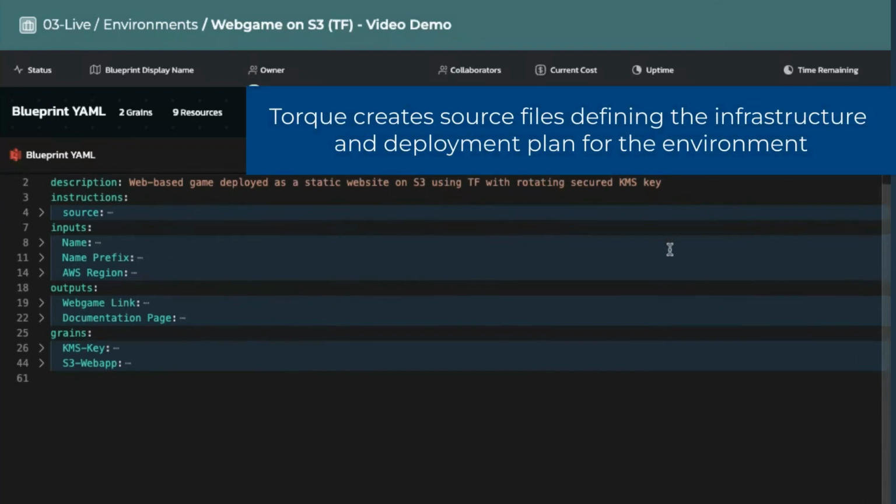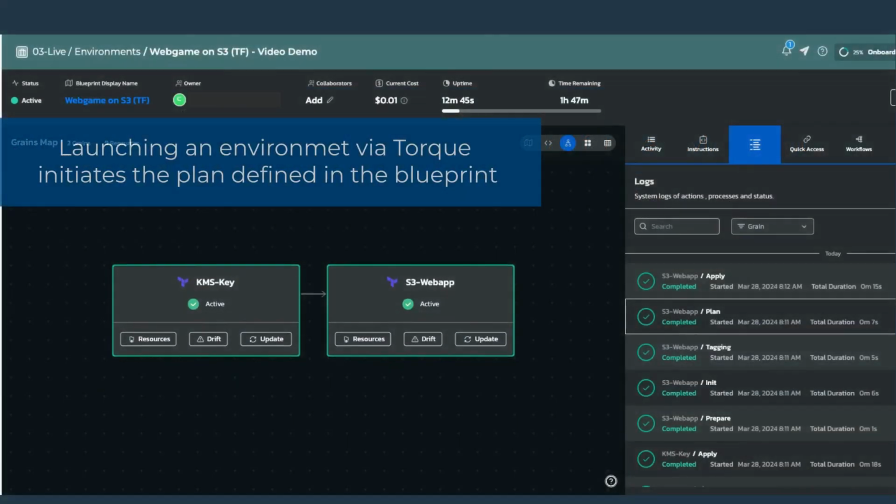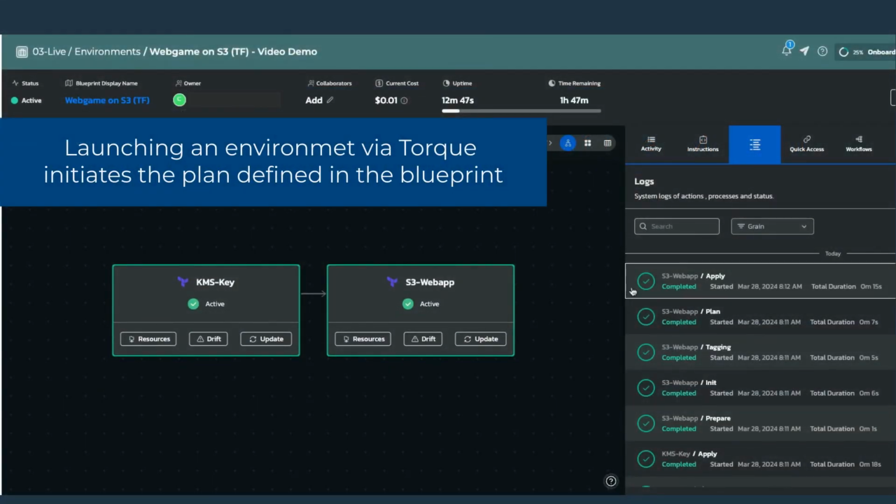Each cloud environment is based on a single source file, defining all the infrastructure applications and other resources needed to execute the service to support the user. These source files are called blueprints. As shown earlier in the demo, clicking Launch on an environment in Torque initiates the plan defined in the blueprint and generates the outputs for the user.